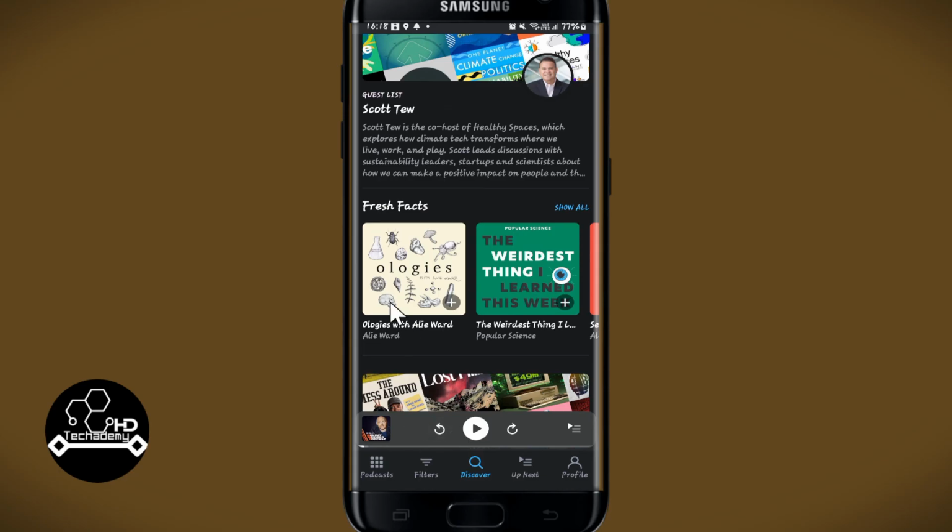And there you have it. That is how easy it is to clear your listening history on the Pocket Casts app.